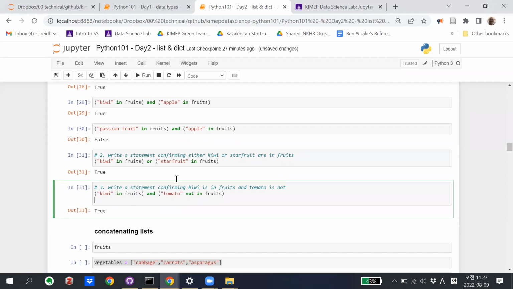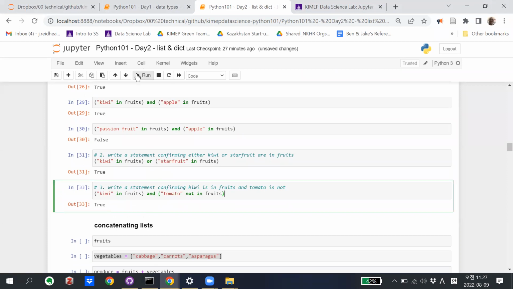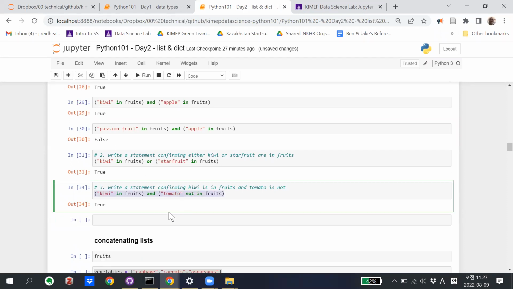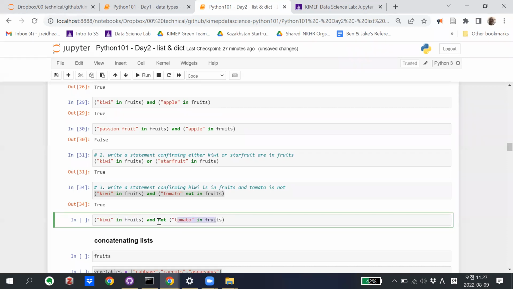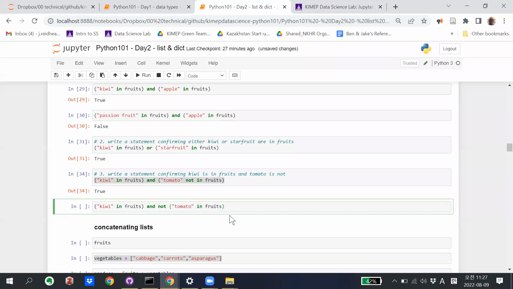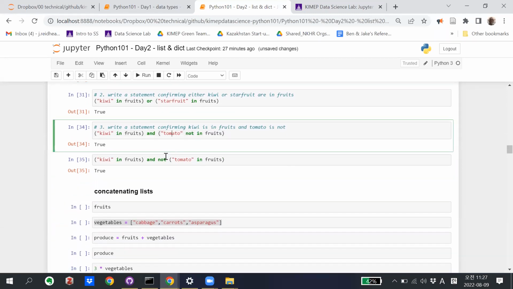So this statement, kiwi in fruits and tomato not in fruits, is going to work. Another way to write this, again using the not, is to shift the not to here. So we can test kiwi in fruits is true and tomato in fruits should be false. So if not this, that's also fine. So this should also give us true. Okay, so either of these are fine.